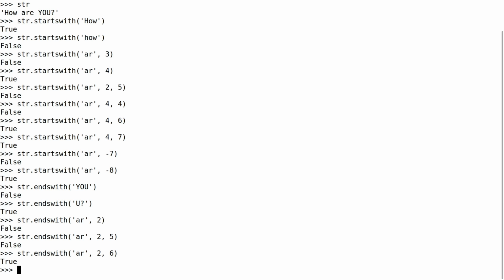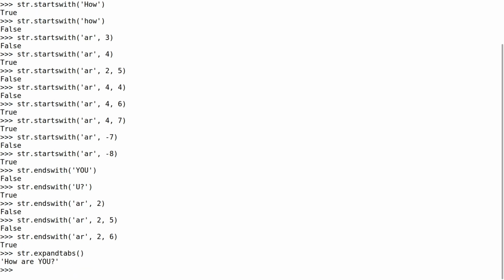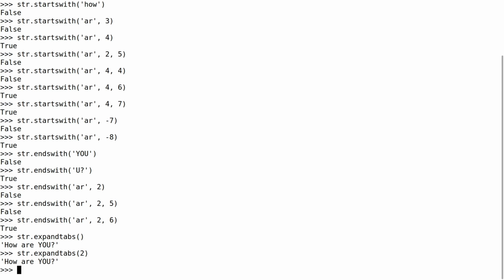Okay, now let me say str dot expandtabs. The next method is this. What does it print? The original string. Now if I say 2, again it gives this original string, because there are no tab characters, that is \t. There are no tab characters, and that is why it has not replaced anything. By default it replaces tabs by 8 spaces. So since there are no tab characters, it has not expanded anything.